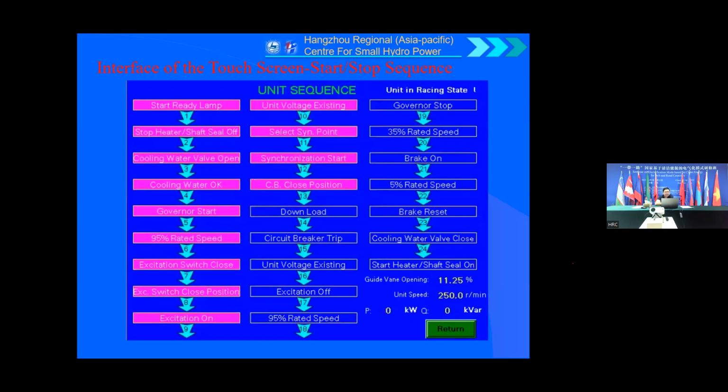And this is the interface for the unit start and stop sequence. When we start the unit, it shows the sequence, how the SCADA system controls the whole system, how to control the breakers, how to control the excitation one by one, and start and stop the unit.